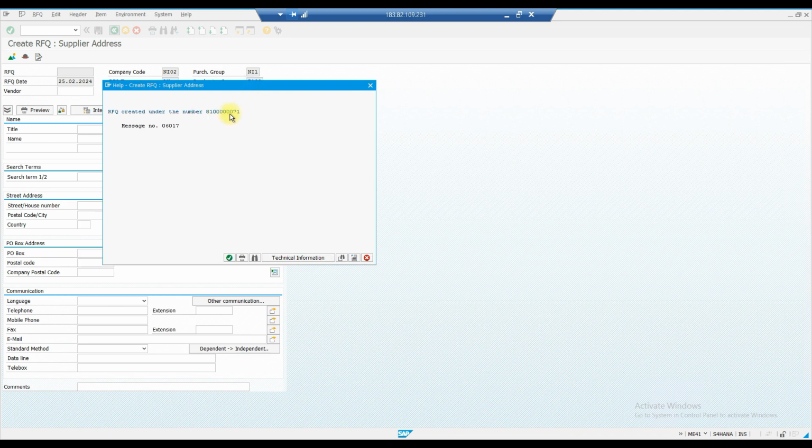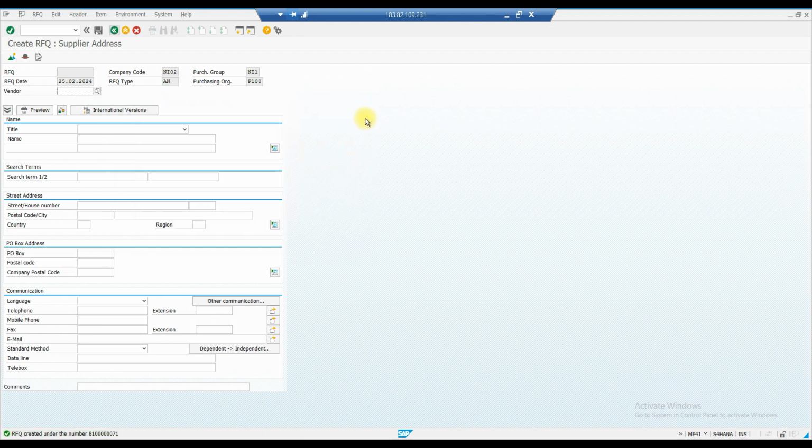Now you have to ask for quotations from multiple vendors. You have to create multiple vendors and send the quotation. Then we can see the comparison of the prices. So that's it for today. It is all about your request for quotation process. In the next class we will be looking into the quotation comparison.